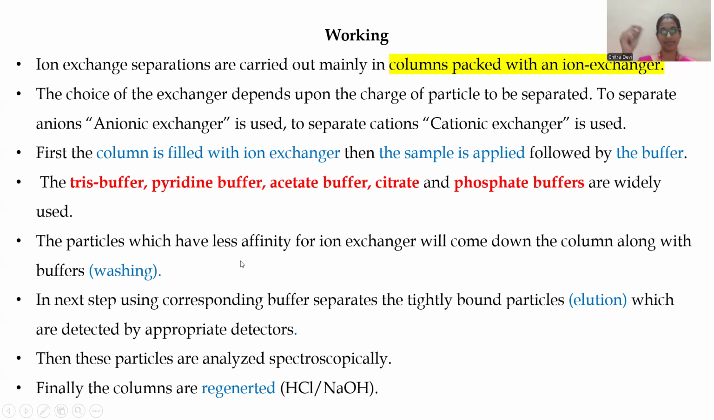Once you are running the buffer through the system, the particles with the least affinity towards the stationary phase, that is the exchanger resin, will come down first. This step we can call the washing step. Then we have to elute our component of interest, which has high affinity and is tightly bound to the exchanger resin in the stationary phase. By running a component with even higher affinity to the exchanger resin through the system, we can elute our component of interest.